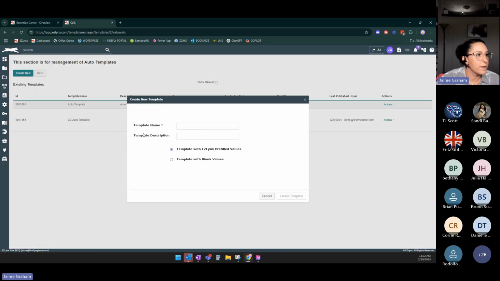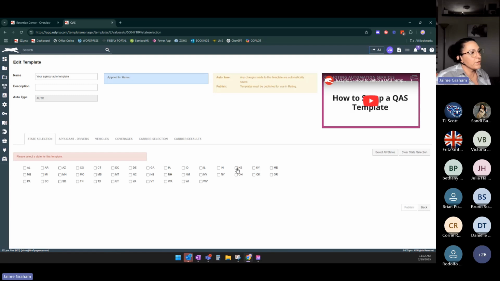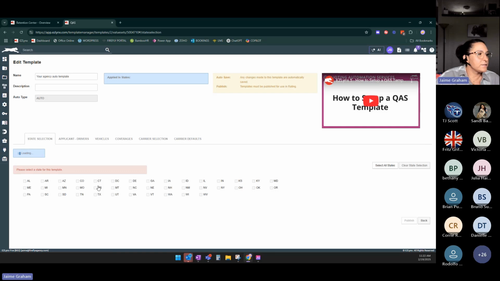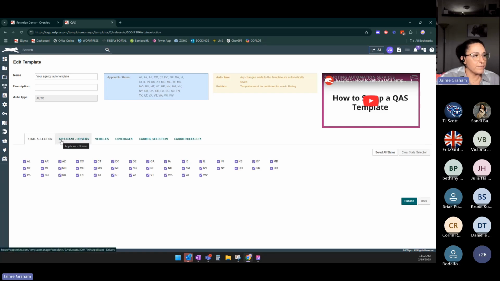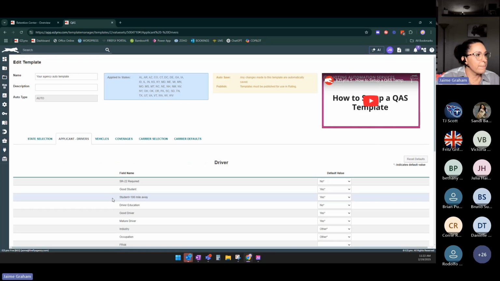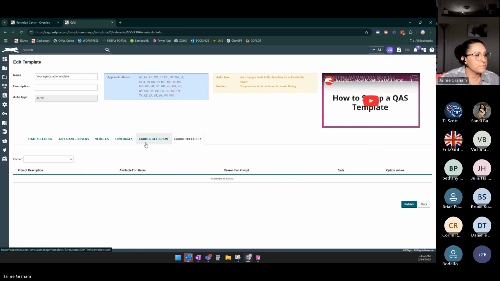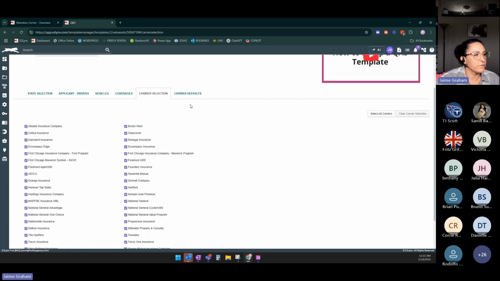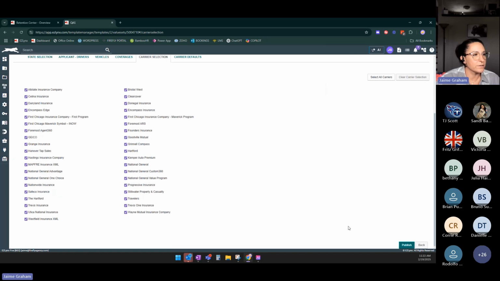So you would hit create new and name your template, which can be just your agency auto template. You want to select the template with EZLynx pre-filled values and then hit create. And then it'll bring you into this next screen. You'll want to select all your states because you want it to happen for all states across all carriers that you have. Then you go into each of these individual tabs. When you get to the carrier selection tab, you want to select all carriers.